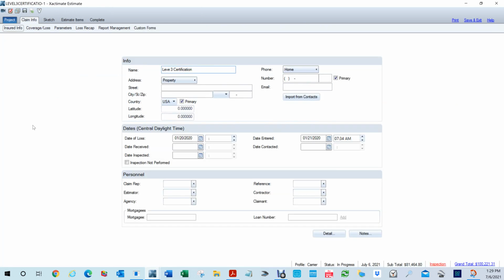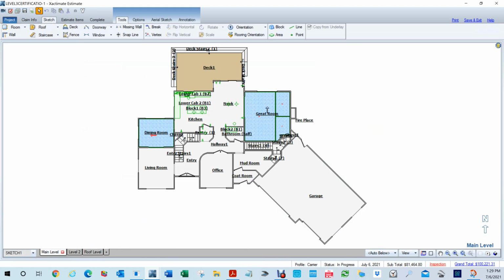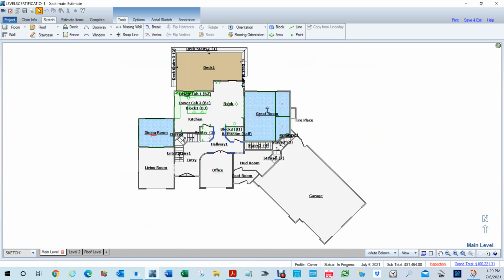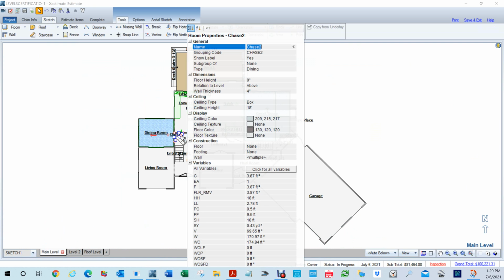Yeah. So if I go to sketch, and let's say I wanted the variables to this. It's hard to double click and get it. This time I did, but let's say you have it selected. A lot of times it's just easier to hit Control Enter, and it gives you your properties. Okay, because that staircase is going to give you a bunch of variables.